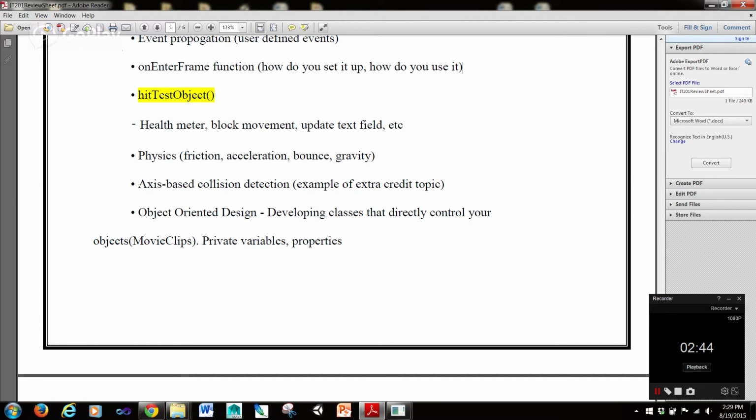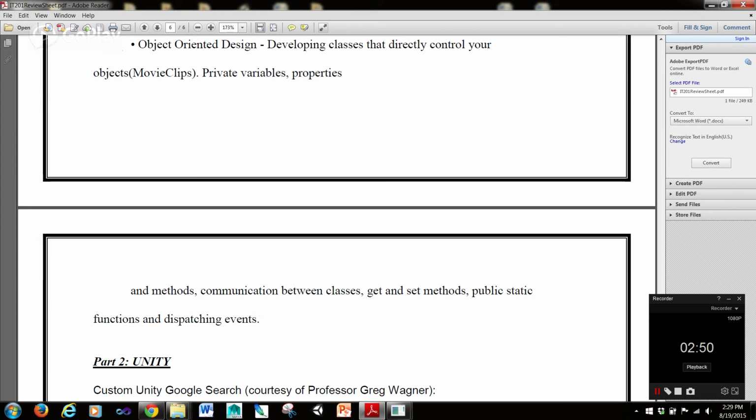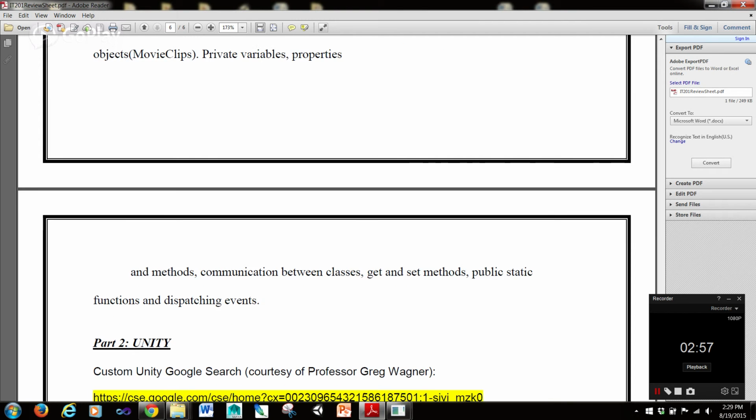Object-oriented design, so developing classes that directly control your objects, right? Movie clips, because those are our objects in Flash. Private variables, properties, and methods, communication between classes, get and set methods, and public static functions and dispatching events.